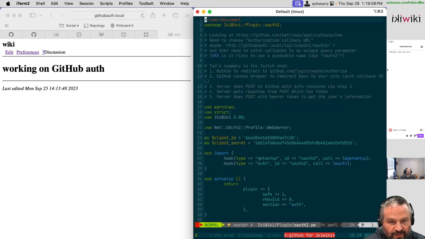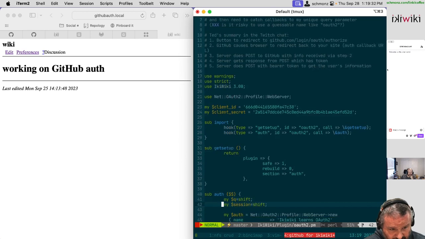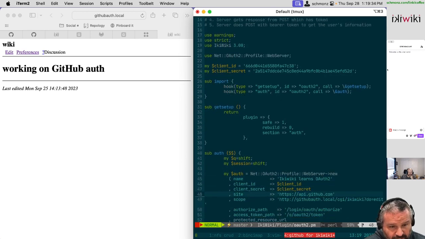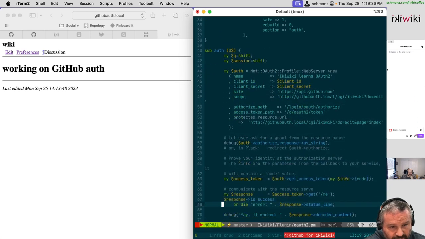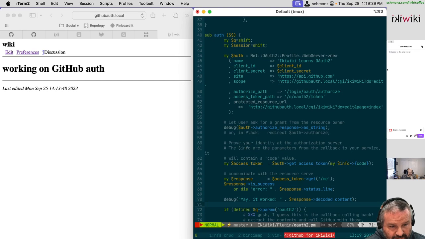So let's pop out of here and look at where we started down that path. This is the beginning of an ikiwiki plugin that would implement the login with GitHub button for a site that wanted that. Right now it has the same Perl module to do the job, the same secrets and ID, and just the beginning of the ikiwiki API. We have more to do here, but auth is here, and I basically copied and pasted.